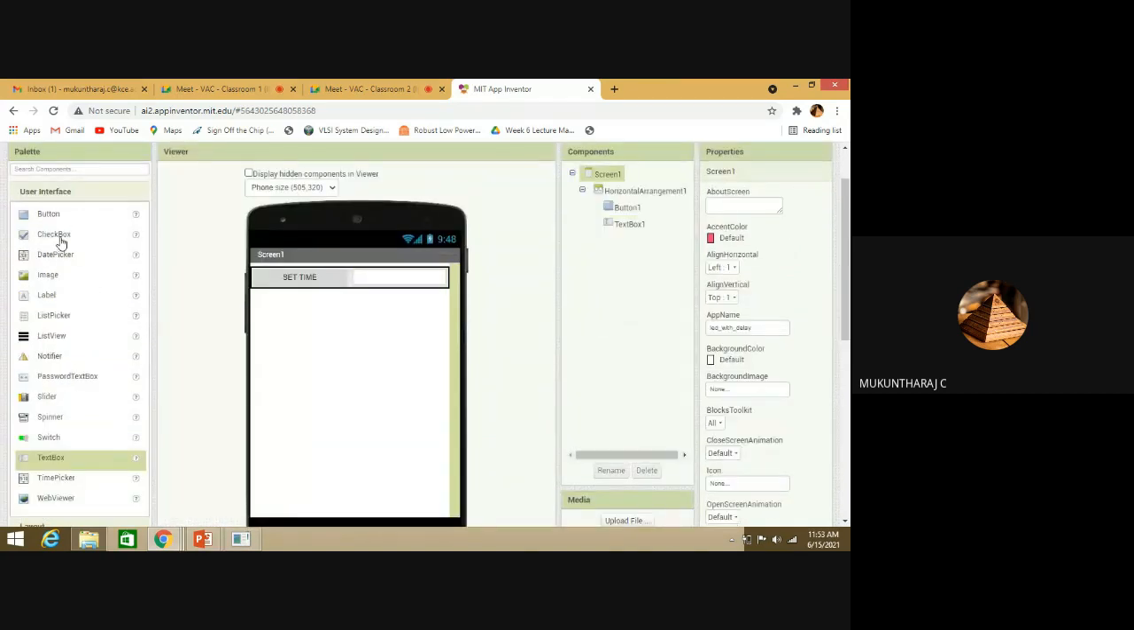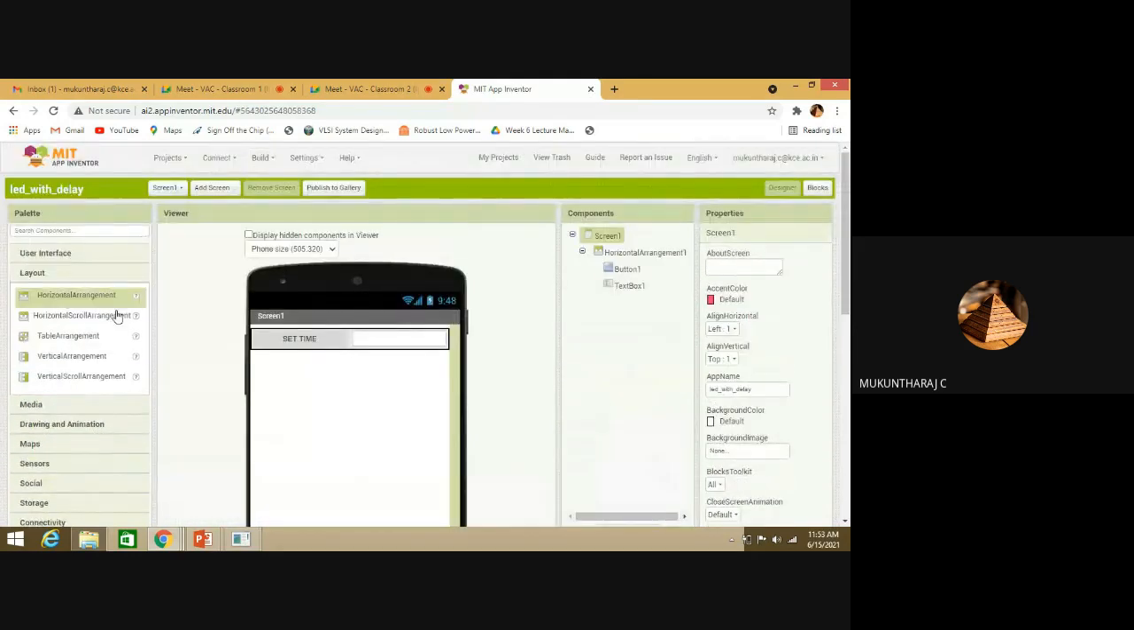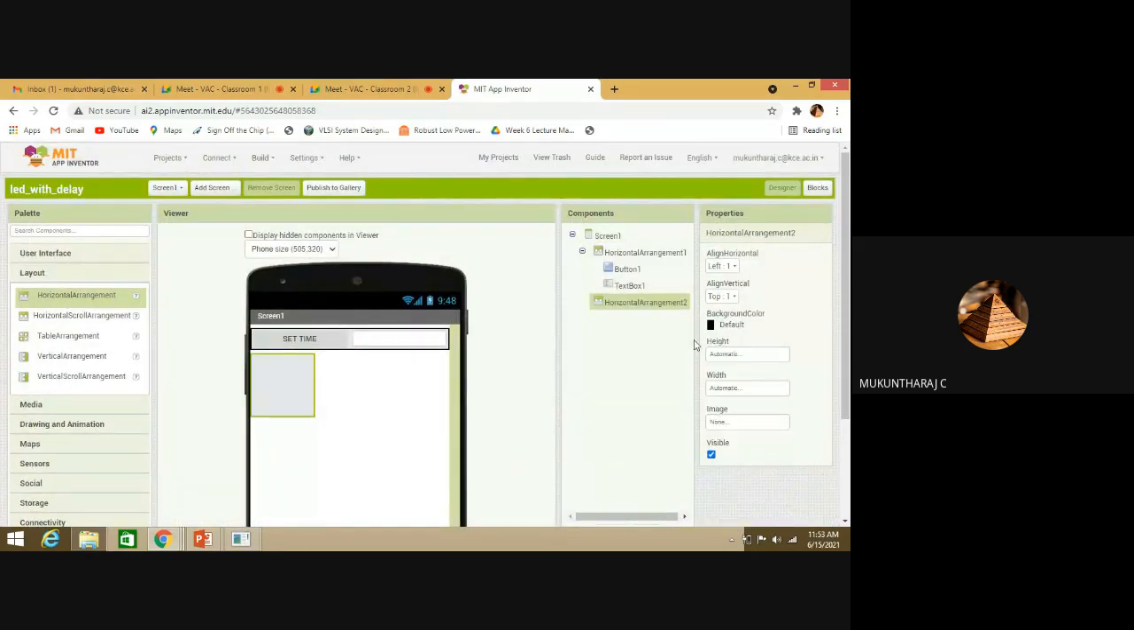What do we do next? Again I need to pick one more horizontal arrangement box. It should not be with fill parent, right? So here what we are going to do is center alignment. Okay, center alignment, and we'll give this about 20%. Okay, height can also be 20%. We can reduce it further, right? 10. Okay, 10 is enough.